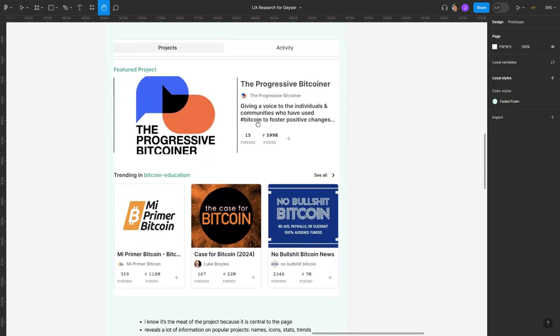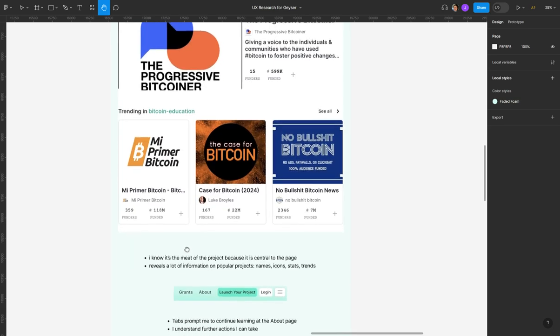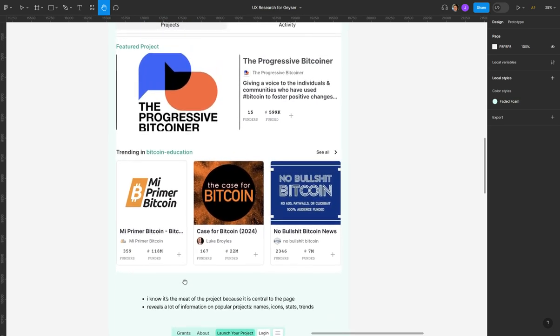Then the next thing was just looking at the projects, which are central to the page. Right now it seems that if you're showing up on the page, that is the priority. That's what you want to see first. You want to see what's here, who's doing things, what the projects are about, and you get a pretty good overview of a bunch of information. I wasn't looking at it in dark mode, and dark mode is my preference, but it doesn't matter.